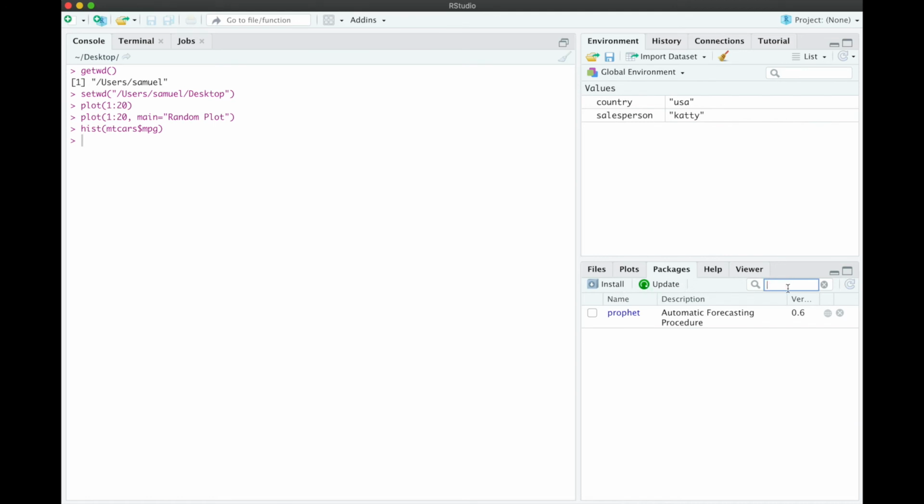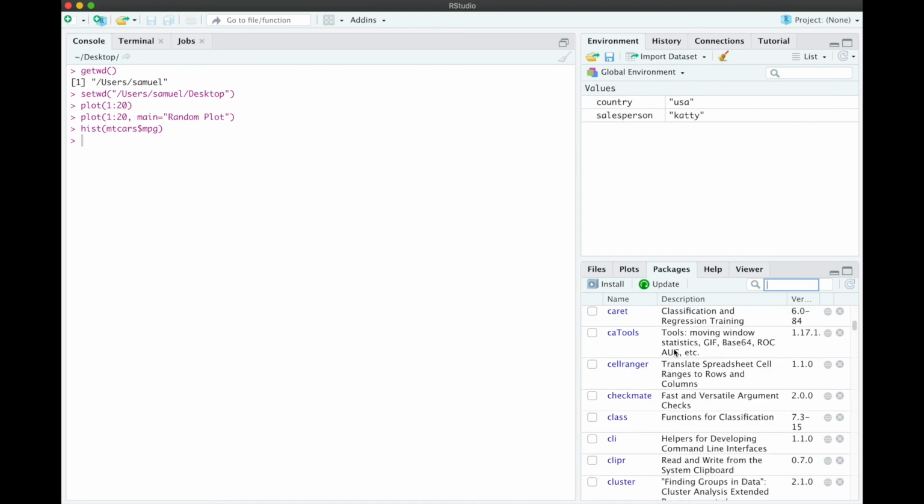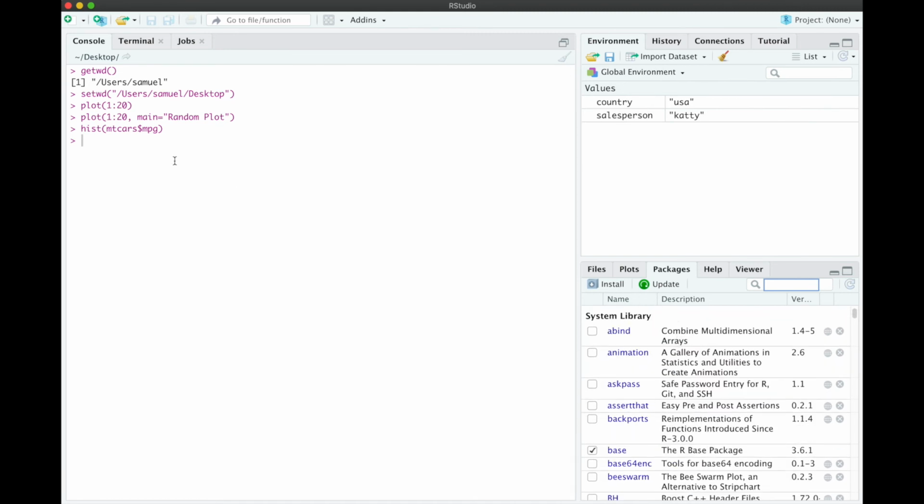Okay, and under the packages pane, you can see a list of all the installed packages on my PC, on my laptop. All of these are the packages that I've installed, and you can install a package either through the command line, we'll talk about that as well, or from this install panel as well.